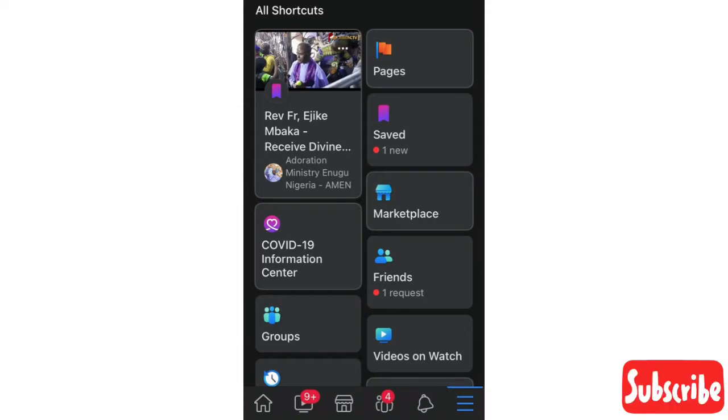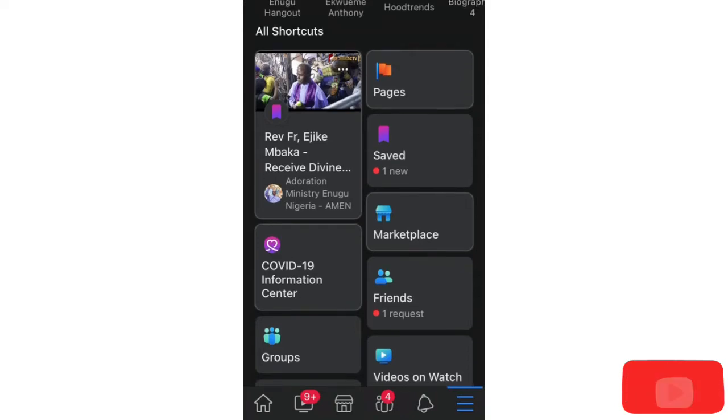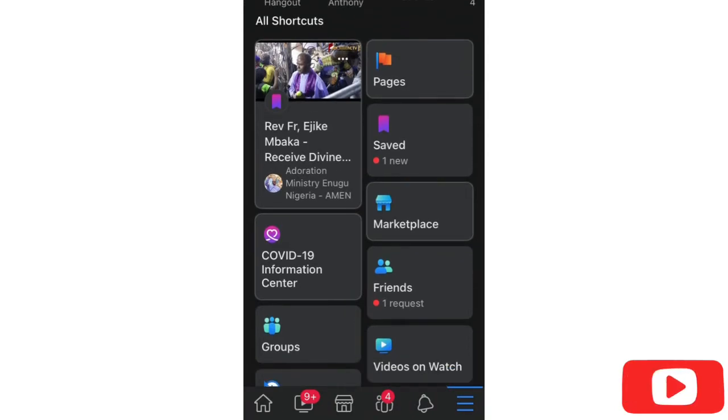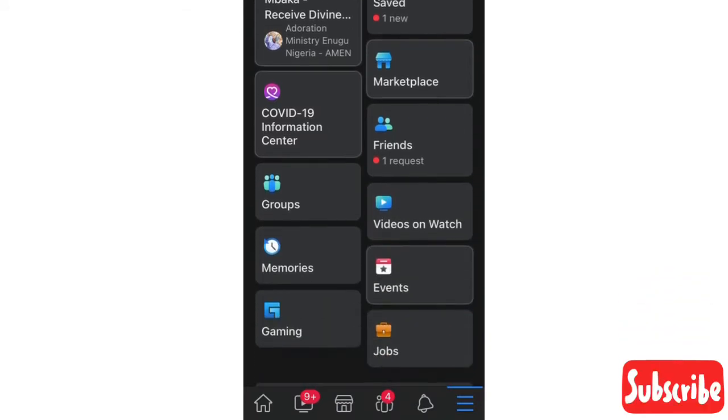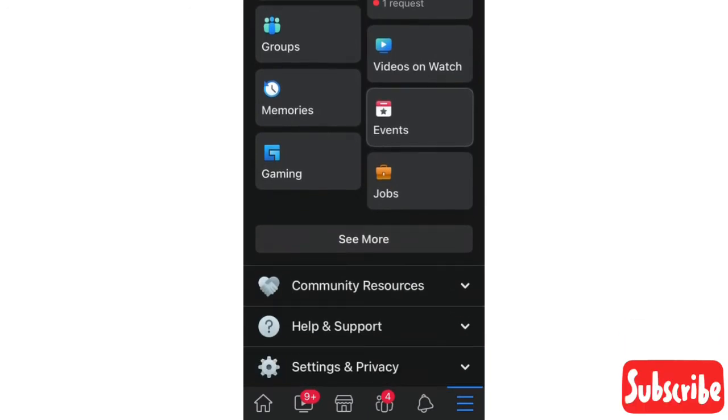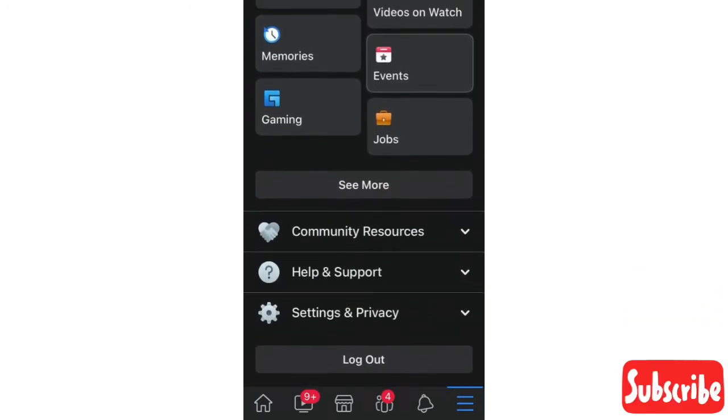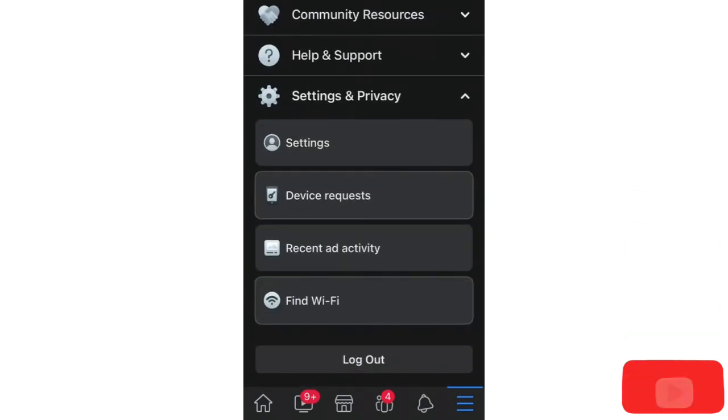For you to enable Facebook dark mode in your mobile app, all you need to do is, once you have the Facebook mobile app on your phone, make sure the app is updated. You log into your Facebook account, you click on the gear button at the down right corner. Then you scroll down and move to settings and privacy. You click on settings.